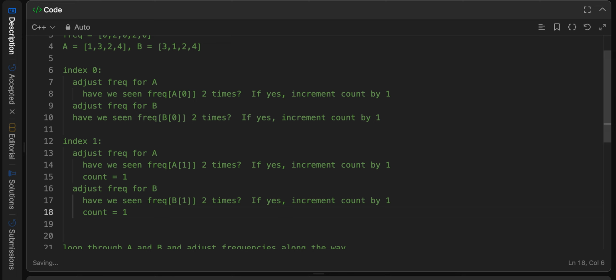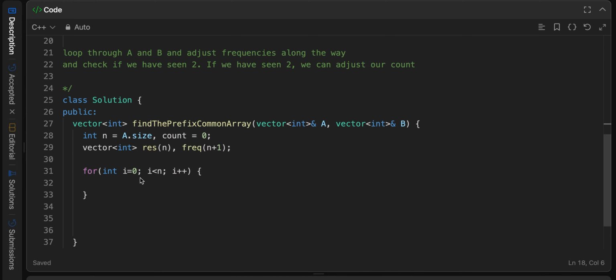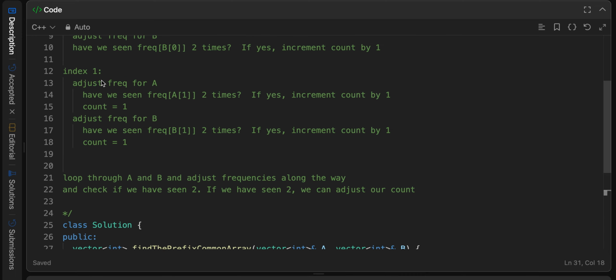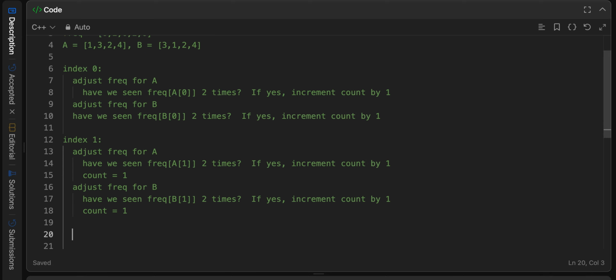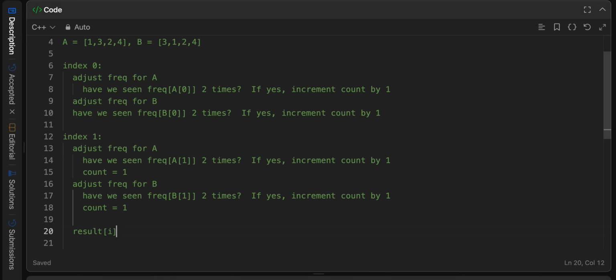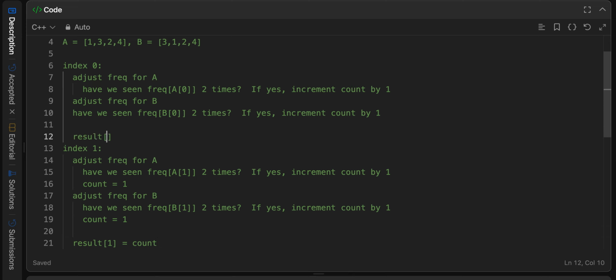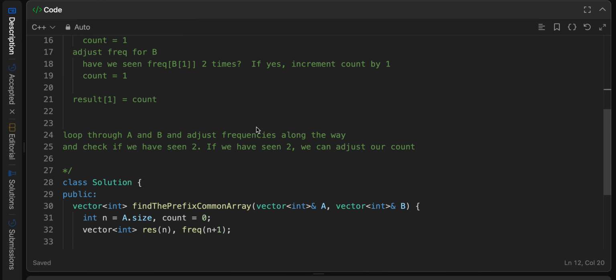And that's basically it for the continuation of the iteration of the loop. As we do this loop, we're just going to continuously do that over and over. And once we're done at the index, we adjust our result. We'll just call it result for now. So result at index I, which is 1 here, equals count. And same thing over here: result of 0 would be count.